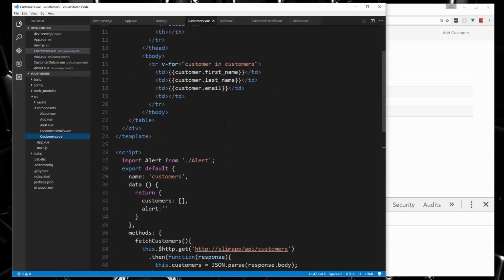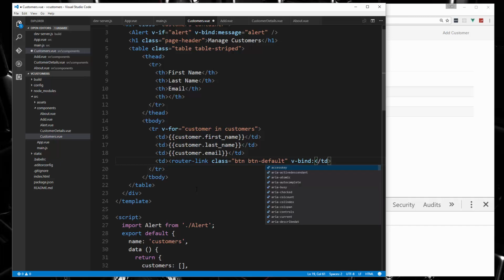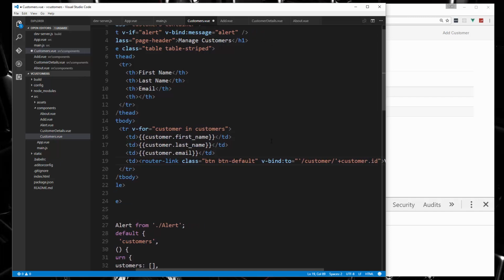Now let's go to our customers.view file and go up to where our table is, and we're going to want to put a router link button in here. So let's say router link, and we're going to give it a class default. Now it's going to have a to attribute, but since we're going to have a variable in it, we're going to use v-bind. So v-bind colon to equals, and then inside this to, we're going to put single quotes and then slash customer slash, and then go outside of the single quotes, and we're going to concatenate customer.ID.